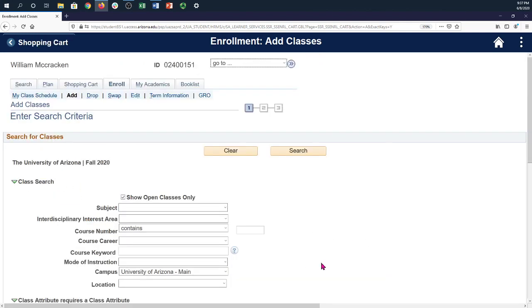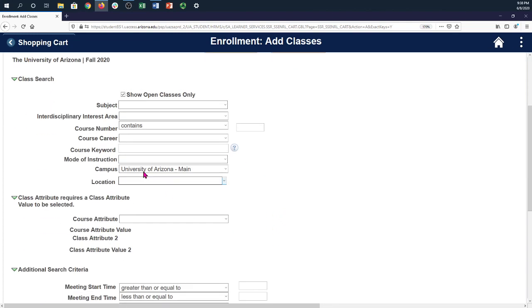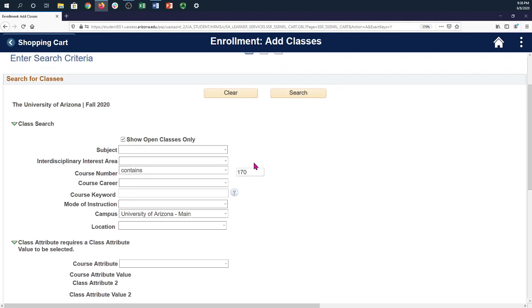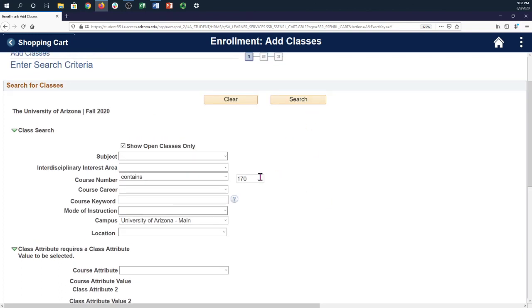And in this case, I want to show you how to find general education courses, your 150s, 160s, and then potentially 170s should you need them. What you want to make sure is that course number is either blank or says contains. And then all you're going to do is type in 150, and then you could click enter, or 160, enter, same thing, 170, and that's how you search for your general education tier 1 courses. I'm going to go ahead and look for a 150. So I'm going to click search.